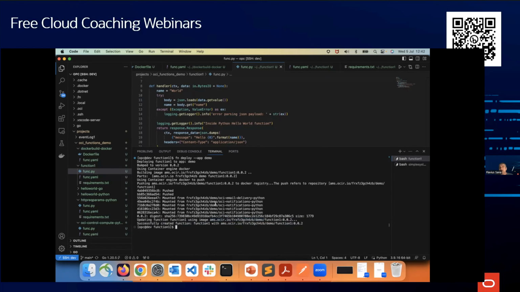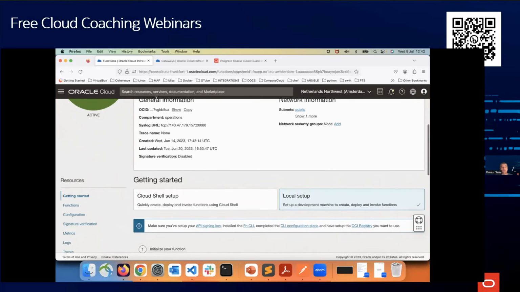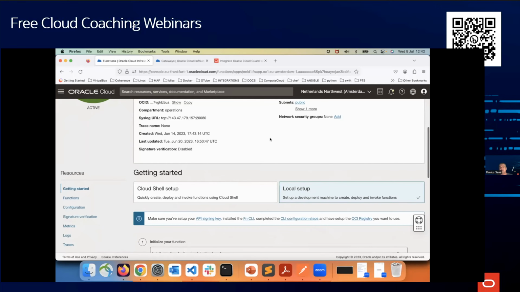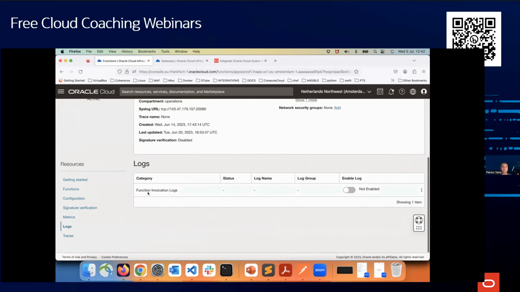Now, of course, I can invoke the function, but I will show you something that I did not mention in the documentation. A very important part, the logging part. So you can configure logging for your function. All the function execution is logged, and you can use the OCI logging service for that. You just have to enable the log for OCI functions, provide the log group and the log name, and all that information is going to be logged in the OCI logging service.